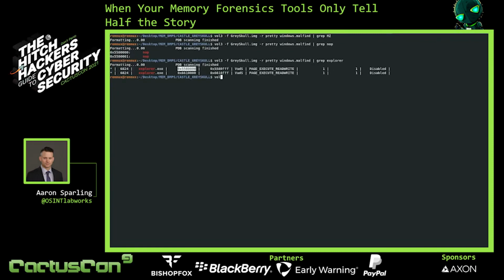So like before, we used vol shell, so let's stick with it. We're going to do -w because it's a Windows image, --PID, and our PID is 6824. So again, we're going to drop into the current context of PID 6824 within vol shell.